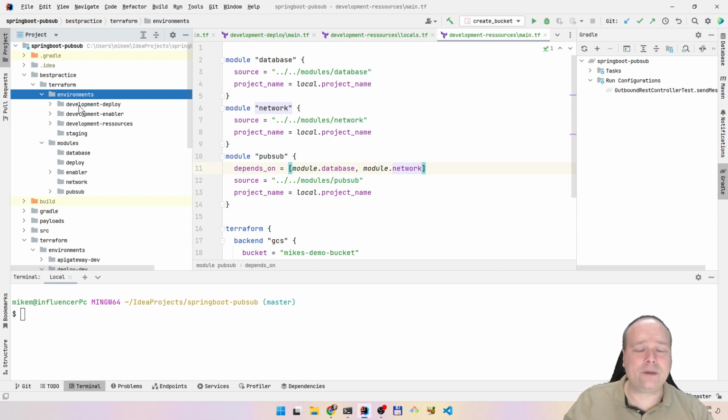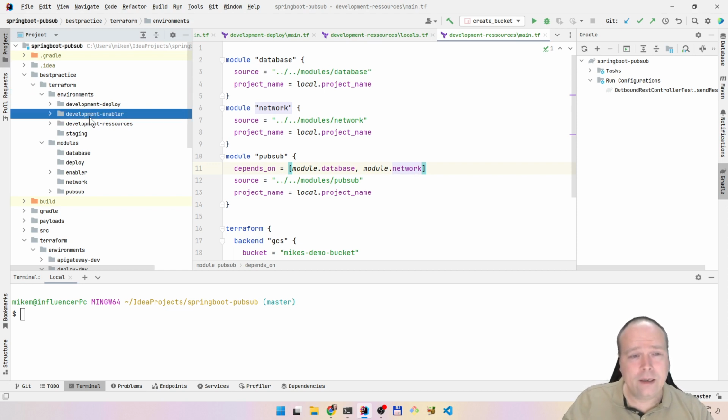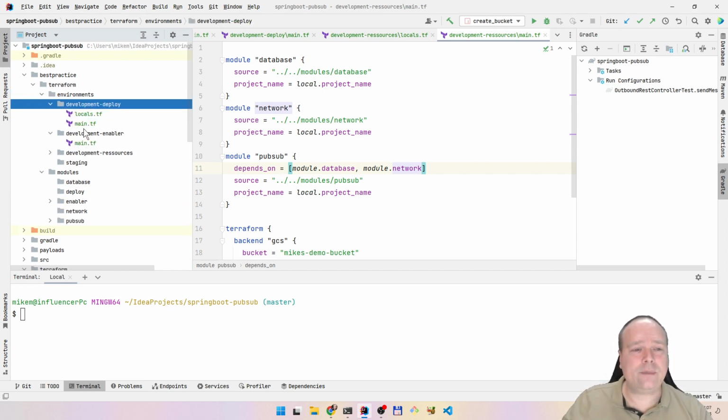So your state files are very important. You need to push them every time if you have them locally, but do not have them locally. Place them in a bucket.